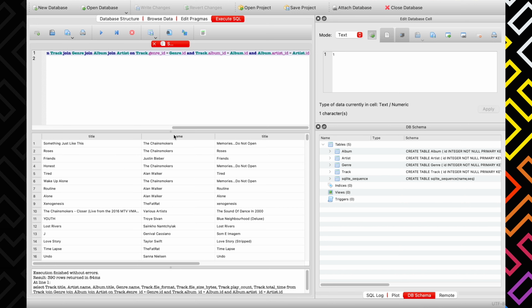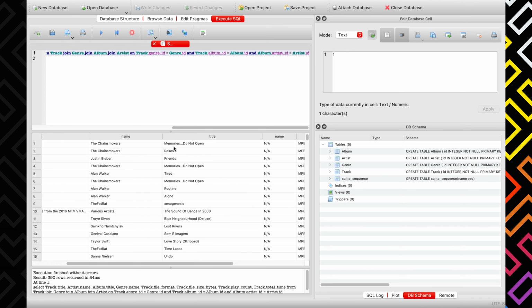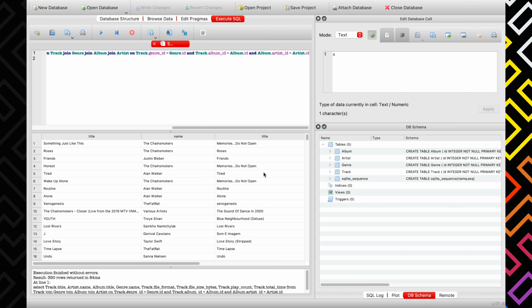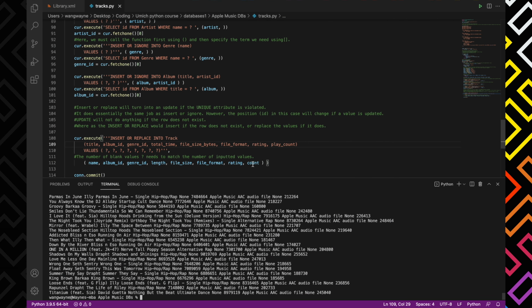Name of the artists, the Chainsmokers, the title of the albums, Memories Do Not Open, name, I don't know what this is, but NA. Wait, yeah, so this is the genre. And file format, file size bytes, play count, total time, all of these things. You can do it via SQL. So it's quite magical.